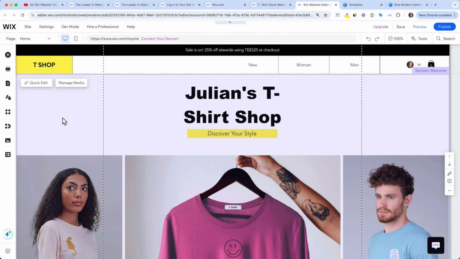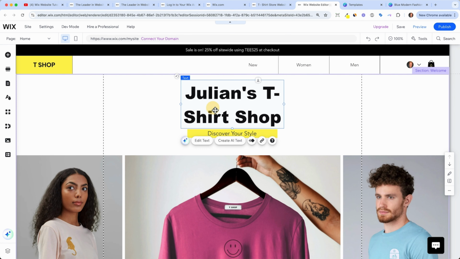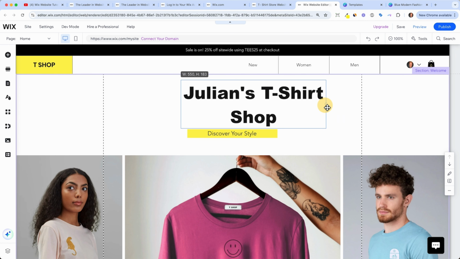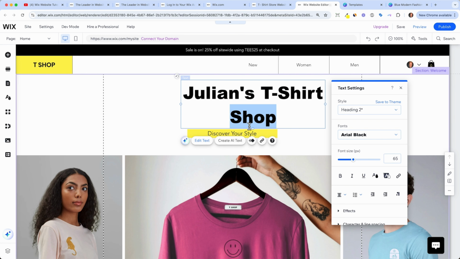So perfect. This was the first step to make the template our own by changing the color. And now we want to go ahead and see how we can change the content of our homepage. So first, let's start with the headline. We can simply jump in and pull it a little bit bigger. And I don't want to call it Julian's t-shirt shop. I would just want to call it Julian's shop.